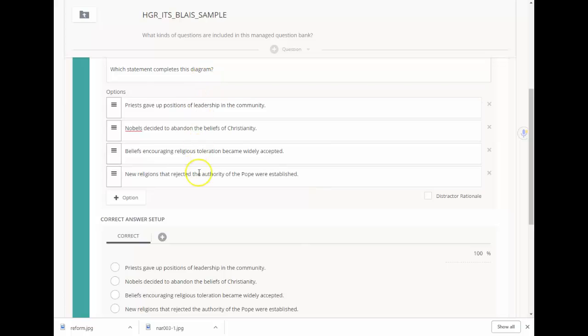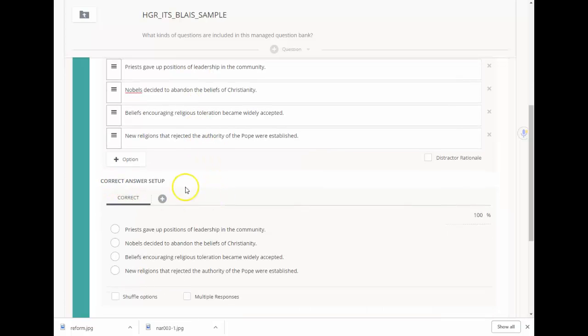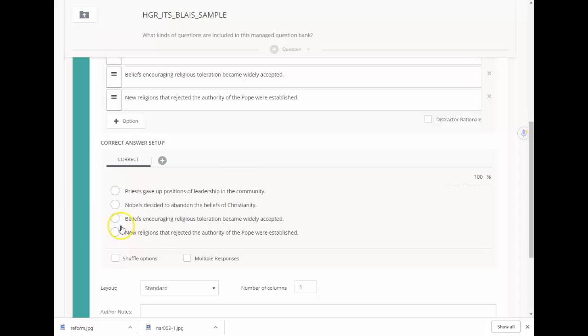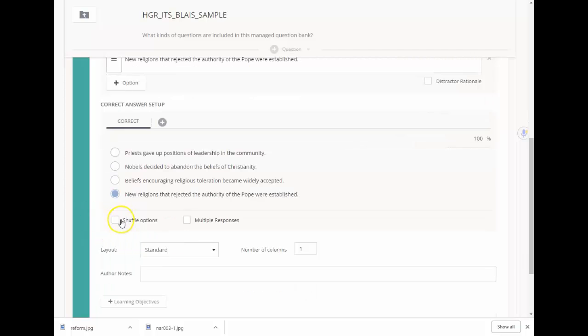Once I have the questions and the options set up, I'm going to come down here to the answer choice setup. So now I'm going to let the computer know what the correct answer is. You have a few more options down here. We can shuffle our options so that each student gets these in a different order. And we can also set this up to be a multiple response so that I can choose more than one correct answer. There is only one correct answer for this one, so I don't need that, but that is how you would choose multiple correct answers.